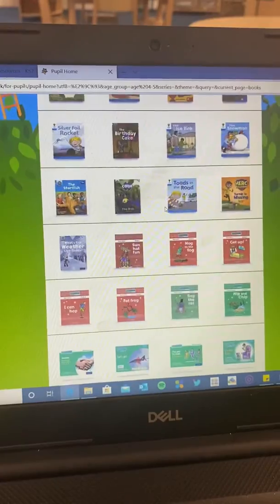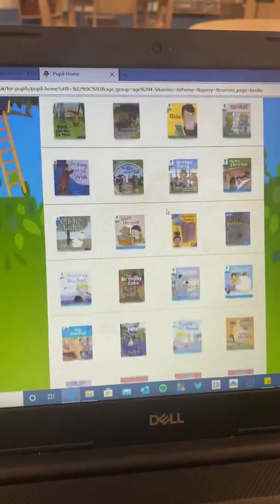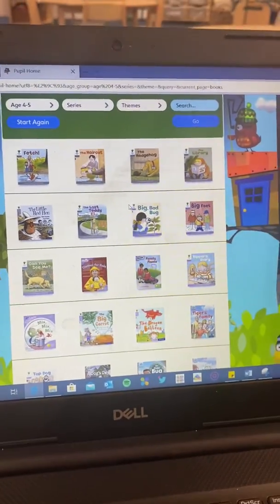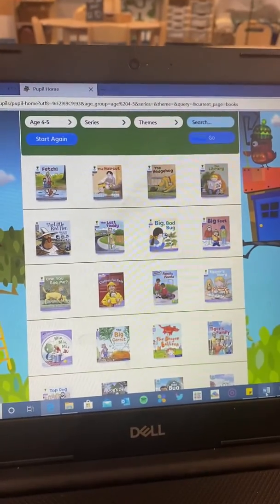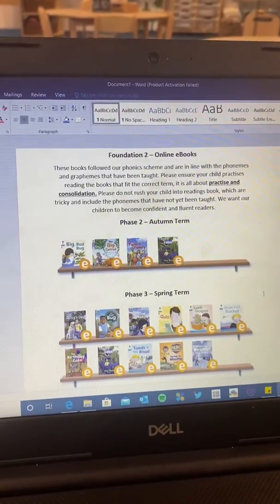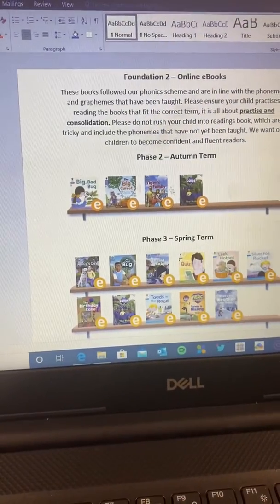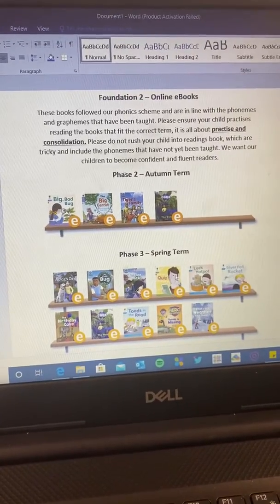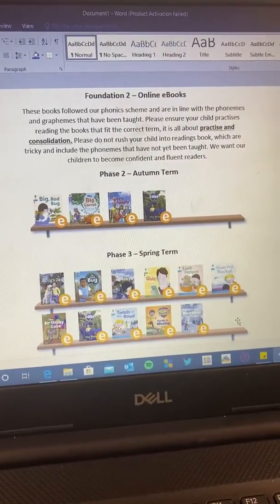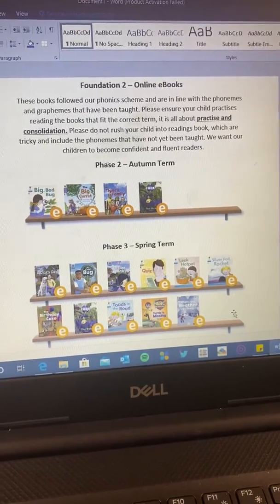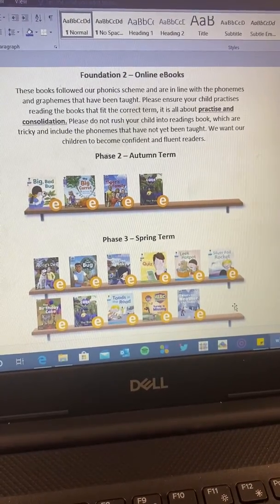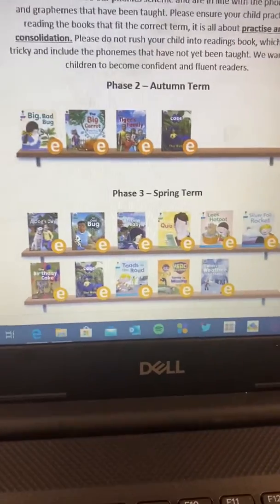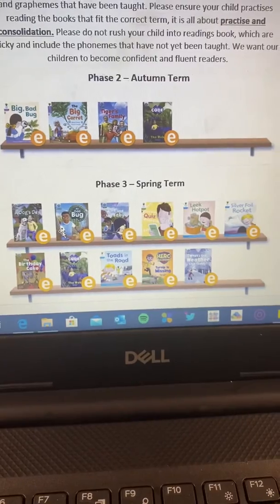Now obviously there's a lot on here and it's quite hard to filter out the ones that your child should be reading that fit their phonics stage at the moment. So I've made a little sheet for you that gives you the selection of books for the autumn term and the spring term. These are the ones that your children should be practicing at the moment, because these correlate with the phase 3 phonics that Miss Claire has been teaching them and has provided you the work for whilst we've been closed. I'll post this onto the website so you can see which books your child should be reading.